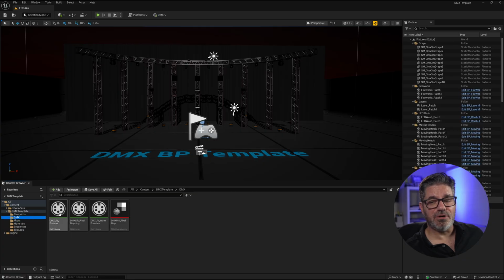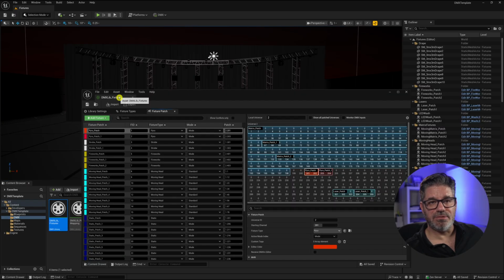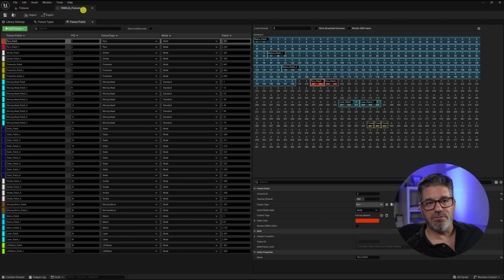But we're going to go back to the fixtures map, and then we're going to go into the DMX folder, and we're going to look at the fixtures DMX library. So it's right here. I'll go ahead and double click it. And this should look very familiar. I'm just going to dock it up here. It's much bigger than the one we built, but it's exactly the same.